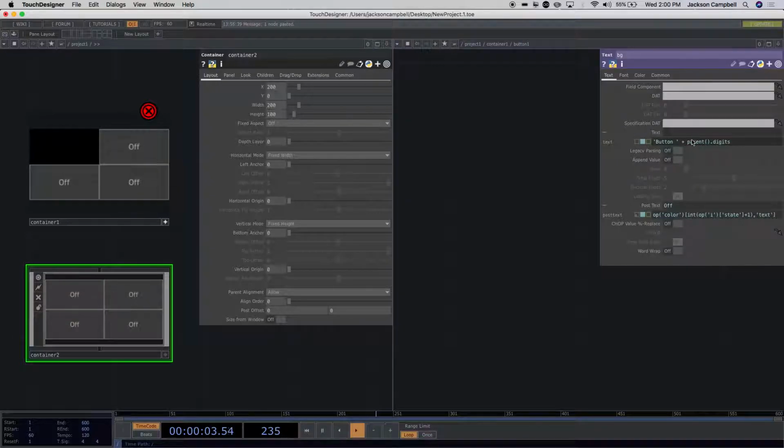So all we need to do is convert this parent digits to a string. You do that with an str and put it in parentheses. There. Now it says button 1, but we lost our space. How do we add a space after this when I am defining it by digits? When I'm defining what goes after the word button by digits, which is an integer, I can't easily get a space in there, right? Anybody have an idea?